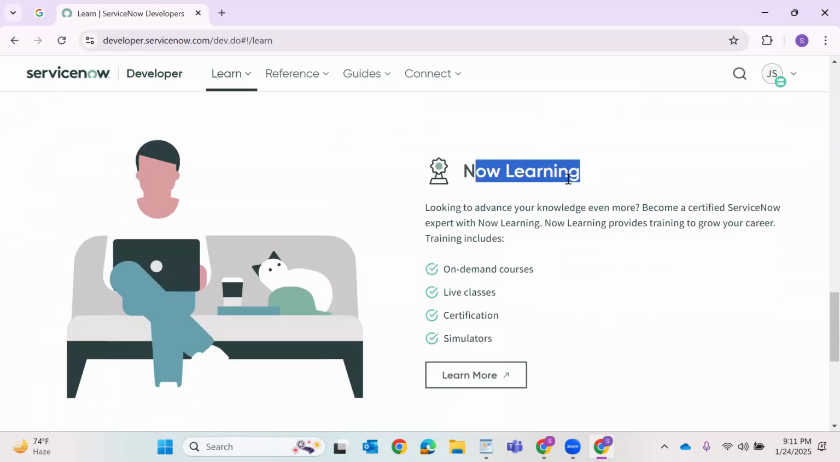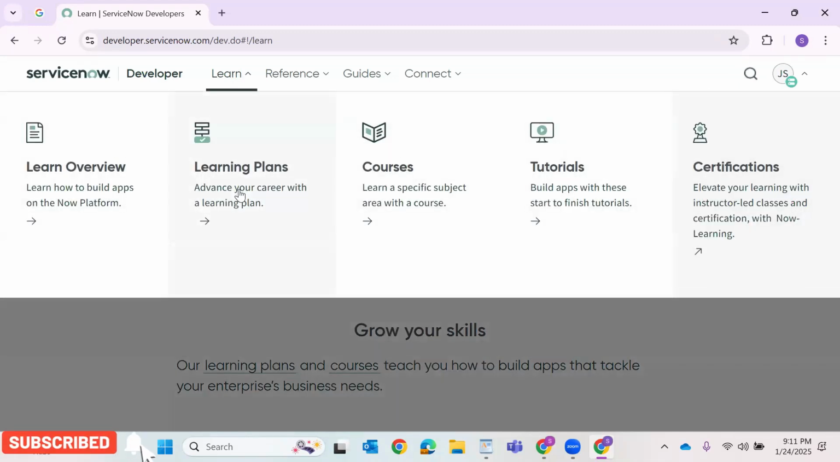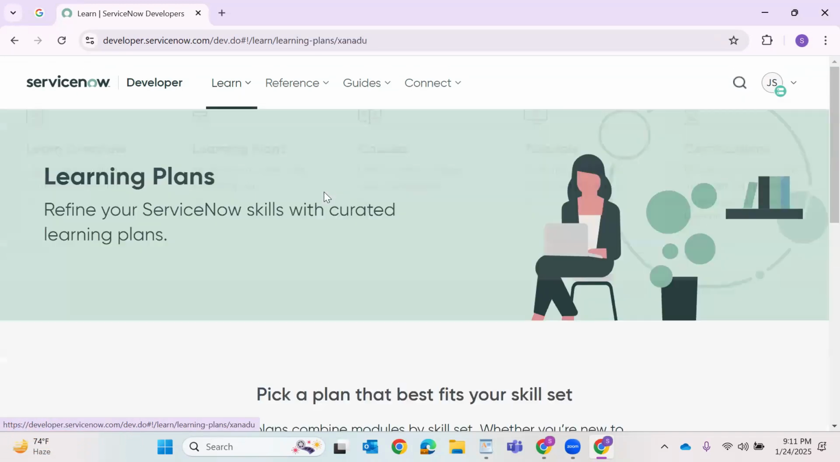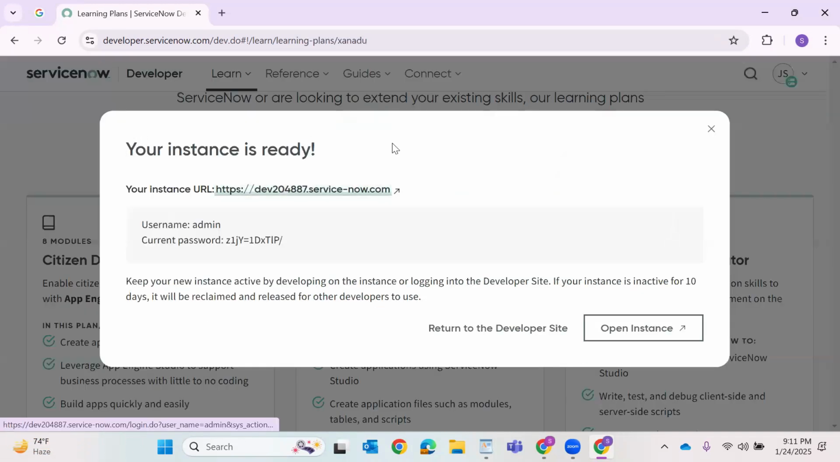As I mentioned, Now Learning is a platform from where you can actually complete all the demanded courses, live classes, get some micro certifications on your name, some course simulators which are also there. Okay, under Learn, under overview, you can actually learn all this. Under plans, again, you have a, see, my instance is ready now.